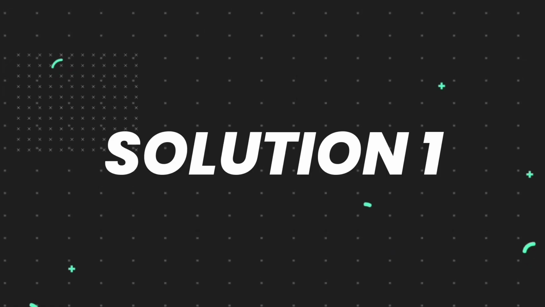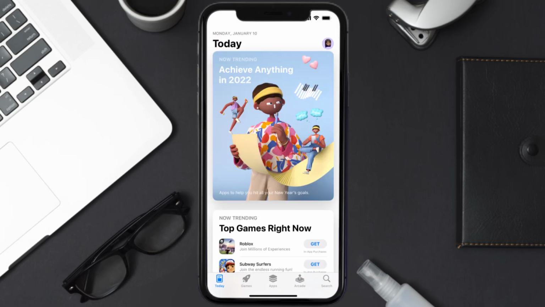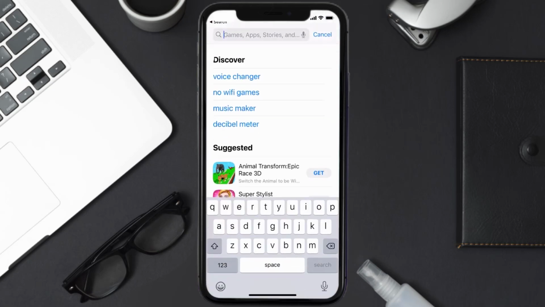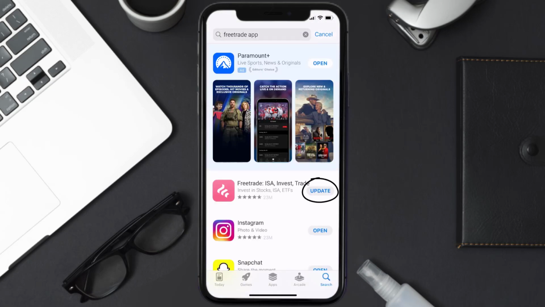So first of all, you need to make sure you're running the latest version of the app. Open up App Store on your device, and then tap on this search icon in the bottom right corner. Then search for the Freetrade app, and if you see this update button right next to the app name, simply tap on it to make sure you're running the latest version of the app.